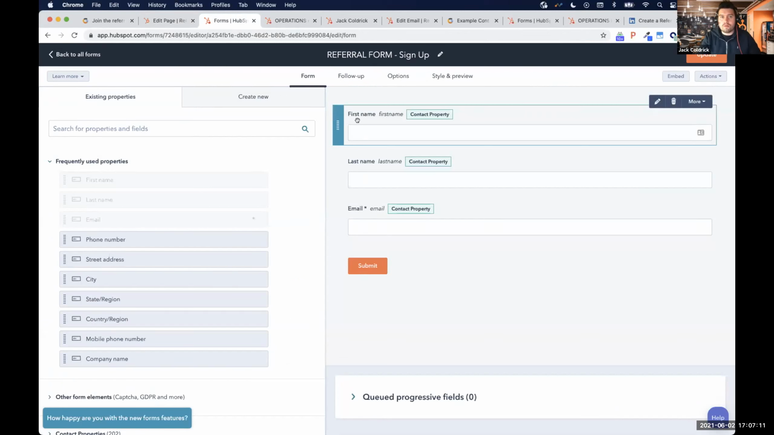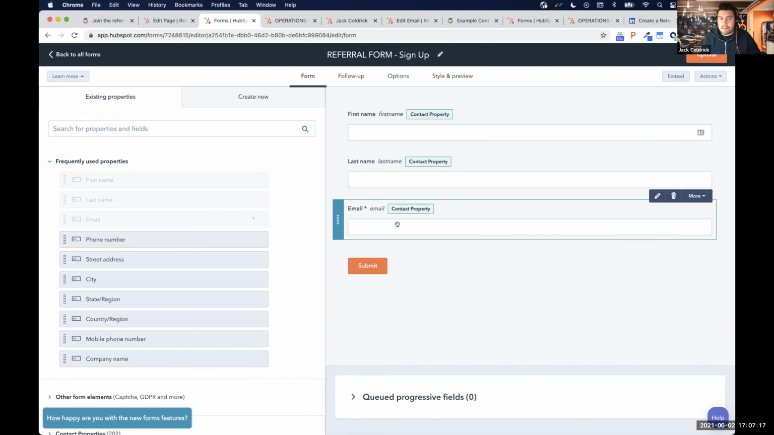This is the HubSpot Forms tool. I've added a first name, a last name, and an email field. I could add any other properties that I would like to capture if I so chose. In this instance, I'm keeping it very light and concise. The idea here is that if somebody fills in that form, we want to generate a referral code for them and send that to them.